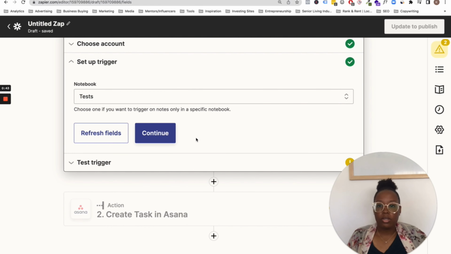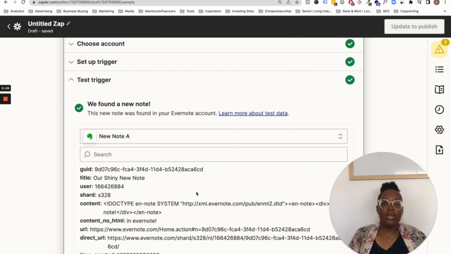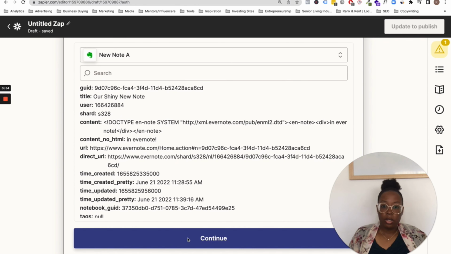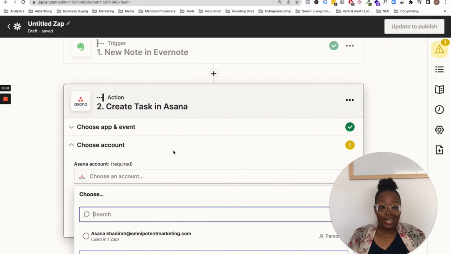So I'm going to choose test. I'll click continue. We'll click test trigger, and now Zapier is going to find the latest note in this notebook that we told it to watch. So it found a note. We'll click continue.